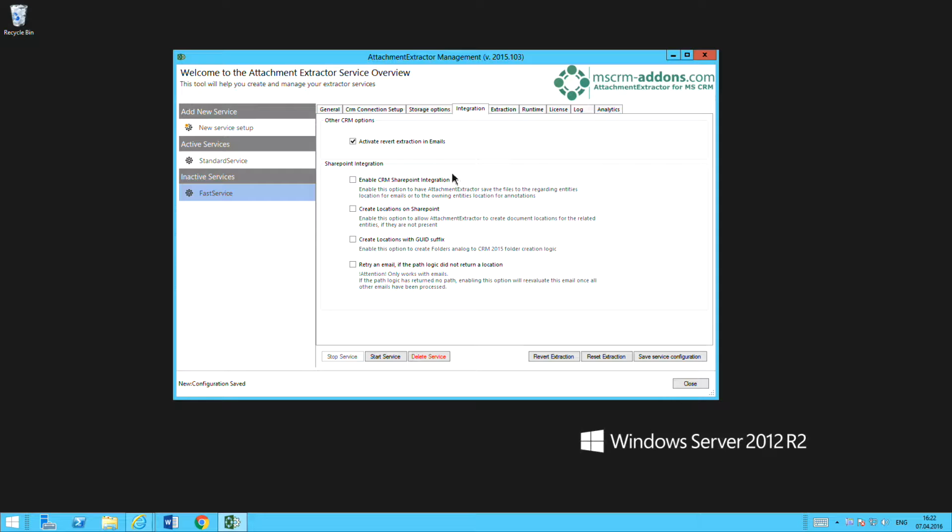Now this is important, a couple of things here. This other CRM option, the activate revert extraction in emails, what this does for you is, let's say I've got an email that I need to forward to somebody that's about 2 weeks old, so the attachment's already been extracted from it. I have a little button where I can say revert the extraction. It will then take that file from SharePoint or from the file share and reinsert it back into CRM, and then you're able to forward that on to whoever you need to with the attachment in there. So you're not forwarding some SharePoint URL or something along those lines.